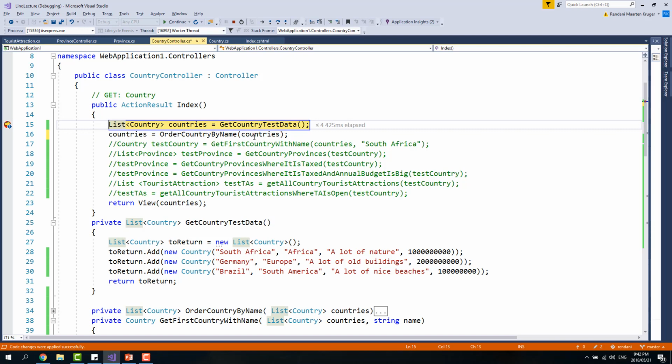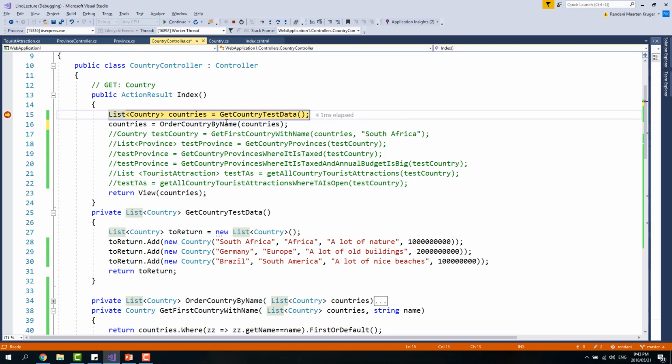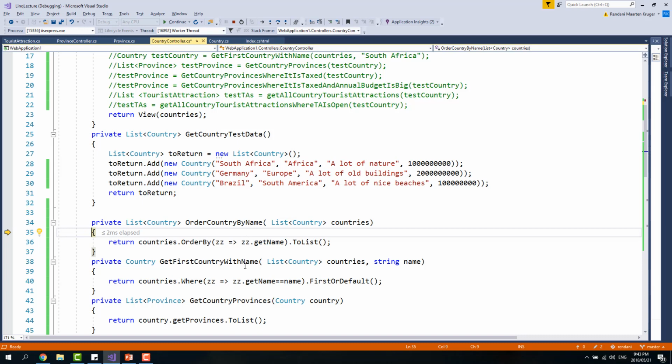This function takes a list of countries that we created there and orders the country list by name. So let's have a look. So this is your first Linq query. I take the country list that I've received as a parameter, then I call the Linq function order by, that just orders the list by a parameter.